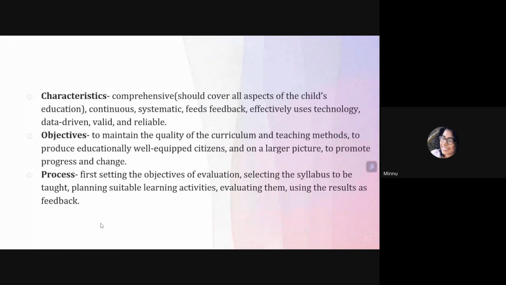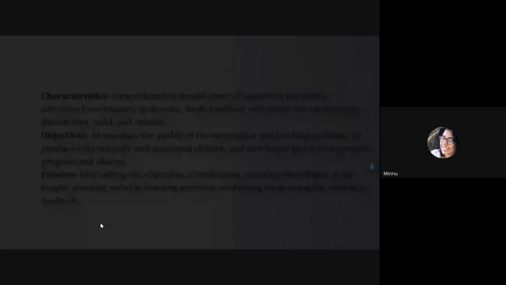The objectives need to be set. What all are we expecting out of this evaluation, or what should be the outcome of a particular imparting of knowledge? So that should also be the primary agenda when we come towards evaluating a particular teaching learning process. So these are the characteristics, objectives, and process of evaluation methods.